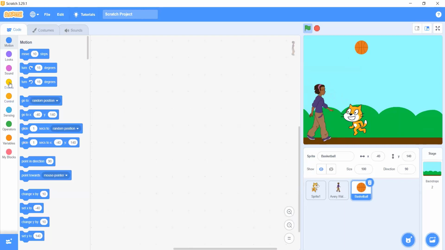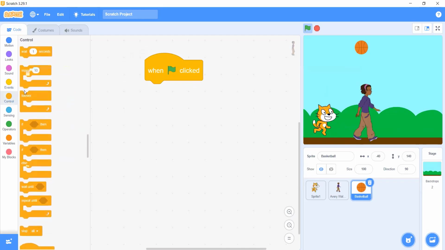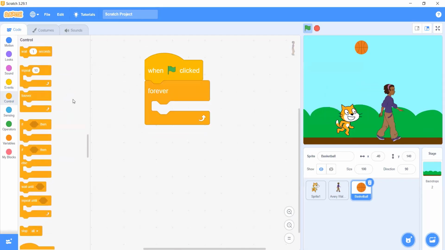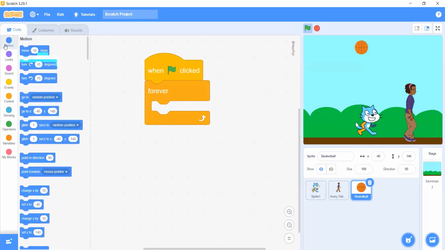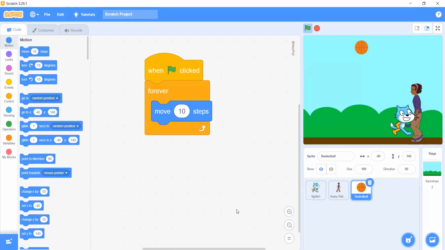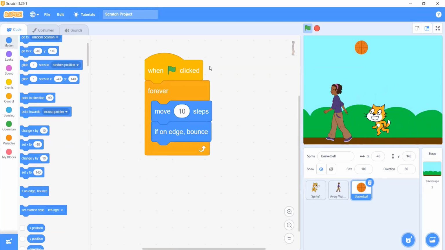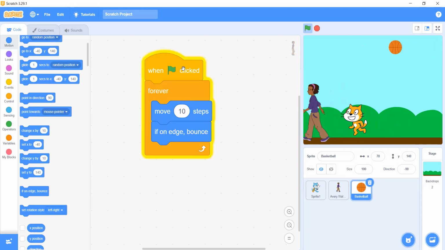So the first thing is I'll go to events, green flag, I'll take it out. Go to control, forever, I'll pick it out. I'll go to motion, move 10 steps, I'll pick it out. Then you remember if on edge bounce. So when I click on this, we have our ball going from left to the right, from right to the left, but that is not what we want.